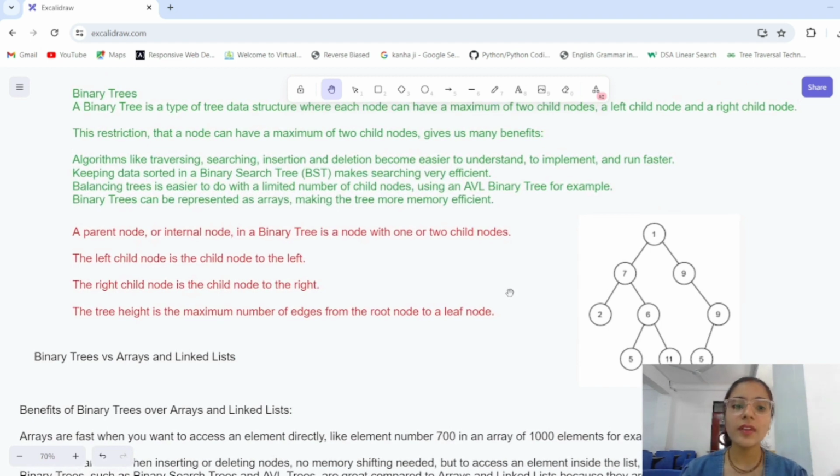But here we have a restriction that a node can have a maximum of two child nodes. So this has many benefits. For example, algorithms like traversing, searching, insertion, and deletion become easier to understand and implement, and run faster. Second benefit, keeping data stored in a BST, meaning binary search tree, makes searching very efficient. And it also helps in balancing trees, for example, using an AVL tree. And a binary tree can also be represented as an array, making the tree more efficient.